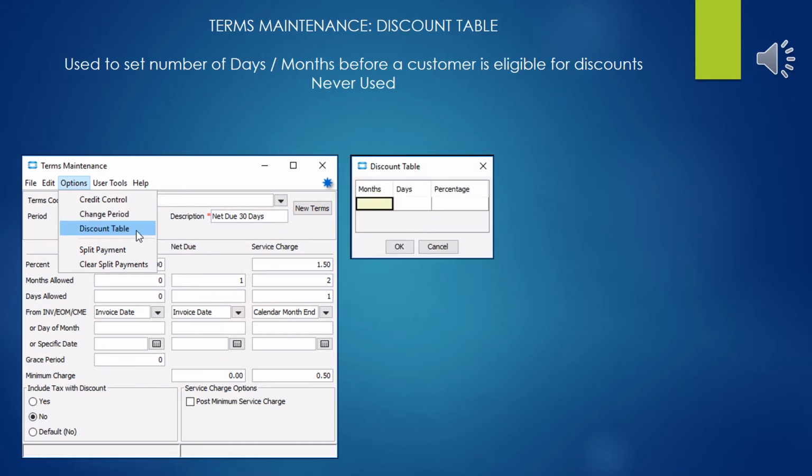The next option off the menu is the discount table, and this is used to set the number of days or months that a new customer has to be with you before they're eligible for discounts. You can kind of meter that out over a period of time. This is an interesting feature to have, but honestly I've never used it.